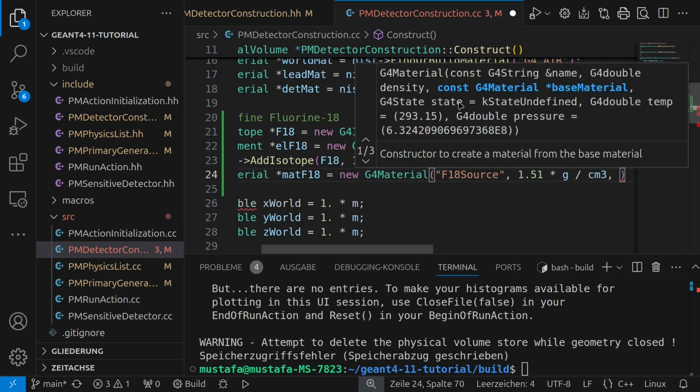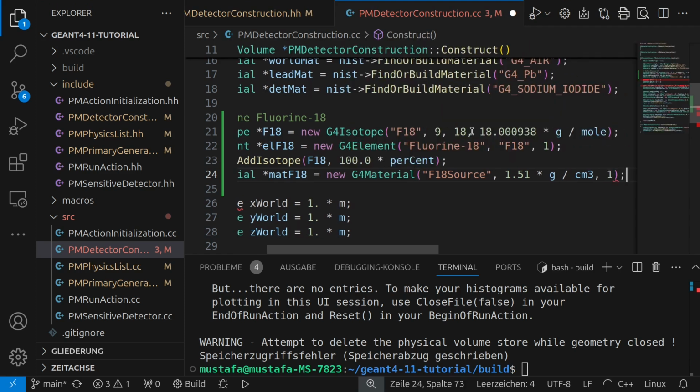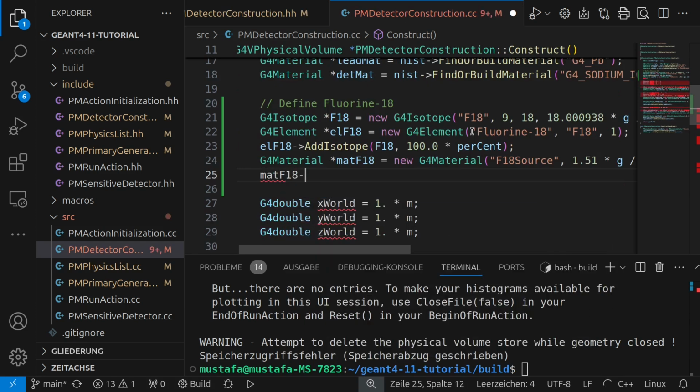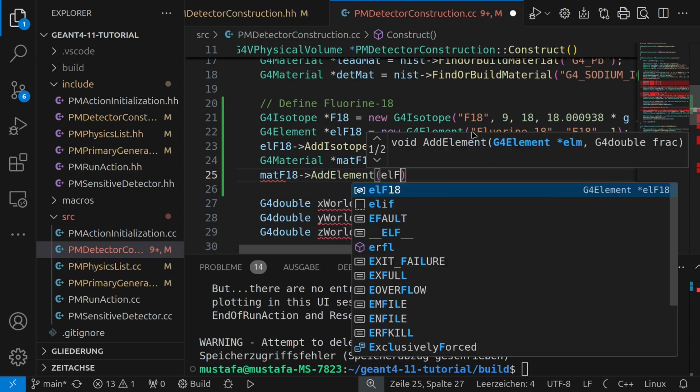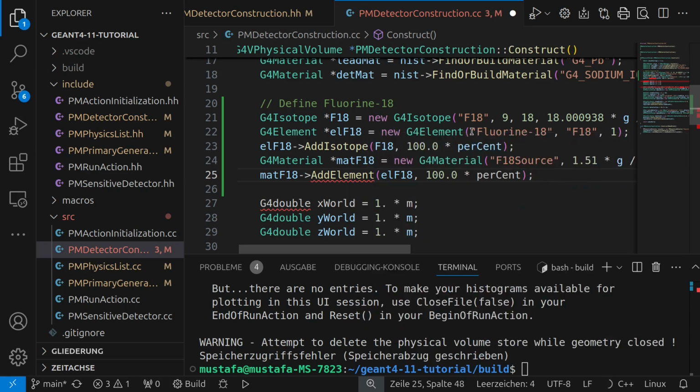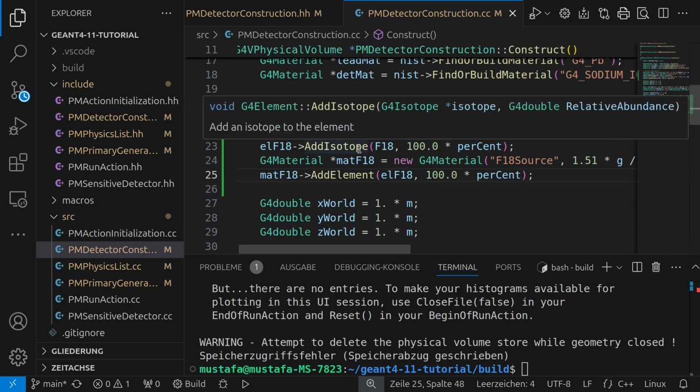And then the last one is the so-called state. So we have to define if it's a solid, a liquid, gas, or whether it's undefined. In this case, it should be a solid. So we have to insert here 1. And then we have to write mat F18 add element, and then we have to add our element elF18, 100%, because we have 100% of the same element in our material. So there seems to be no error message until now.